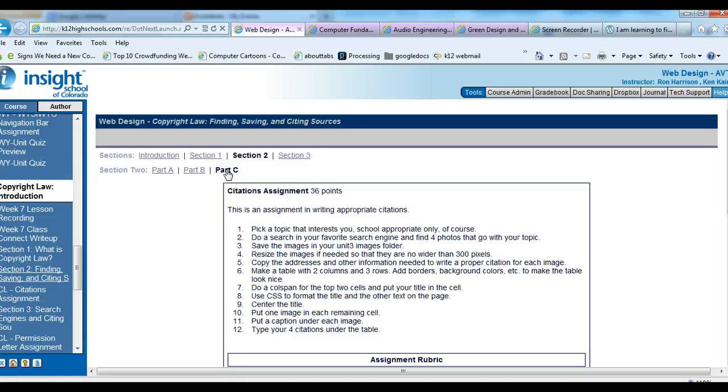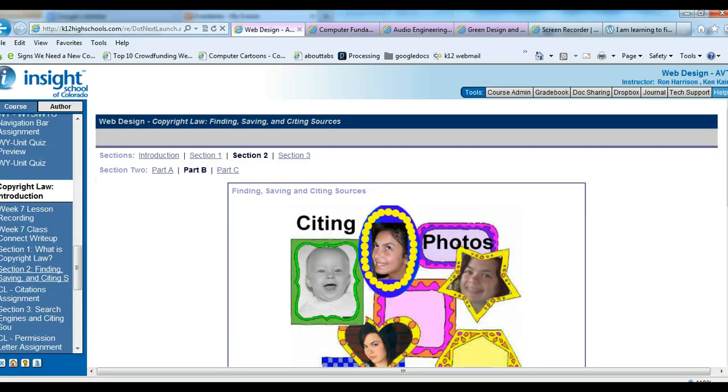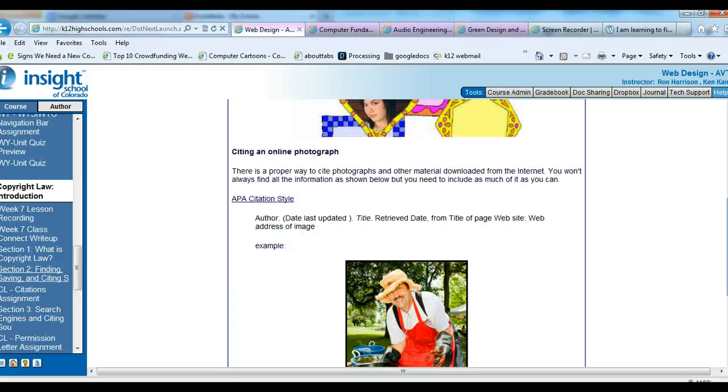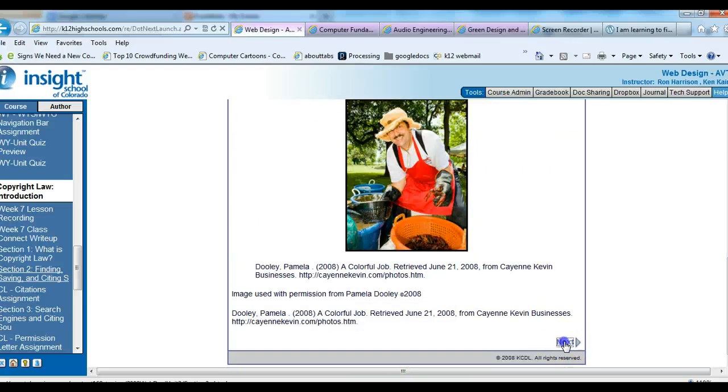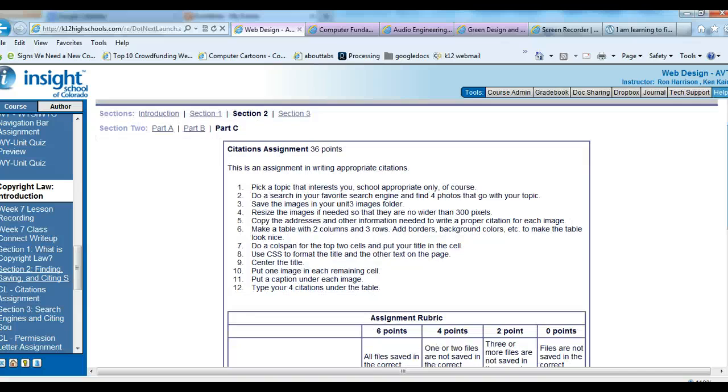We did part B. I really didn't do all this. So, okay, so part B. We looked at citing, and now we get into an assignment. This is a citations assignment. So in this one, you're going to find a topic of interest to you. Make sure it's school appropriate. Use probably Google search, find 4 pictures about your topic. So again, if I was going to do tigers, I would find those 4 images. So I'd save those images in my Unit 3 folder. I showed you how to do that. Resize the images. I'd make sure I got the addresses for each one.